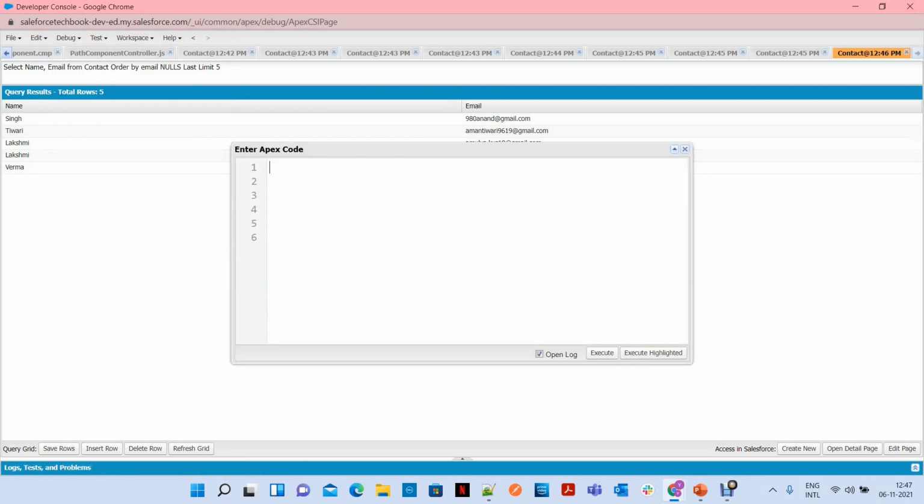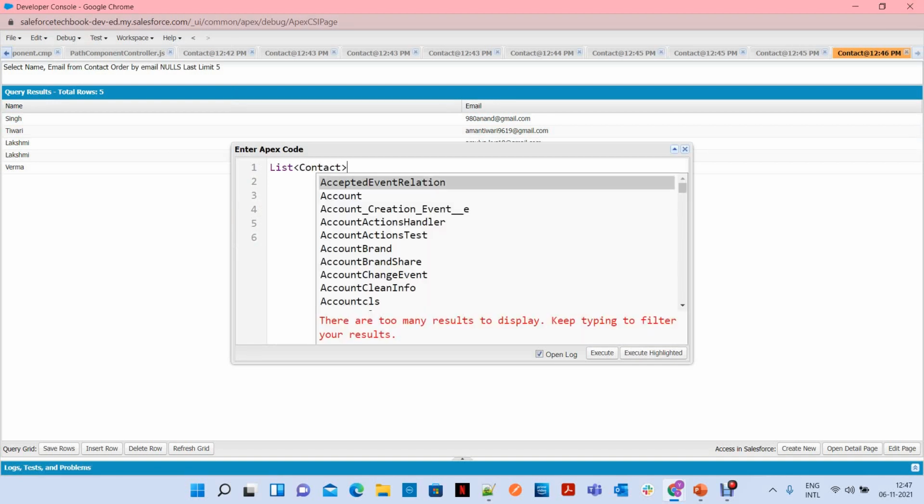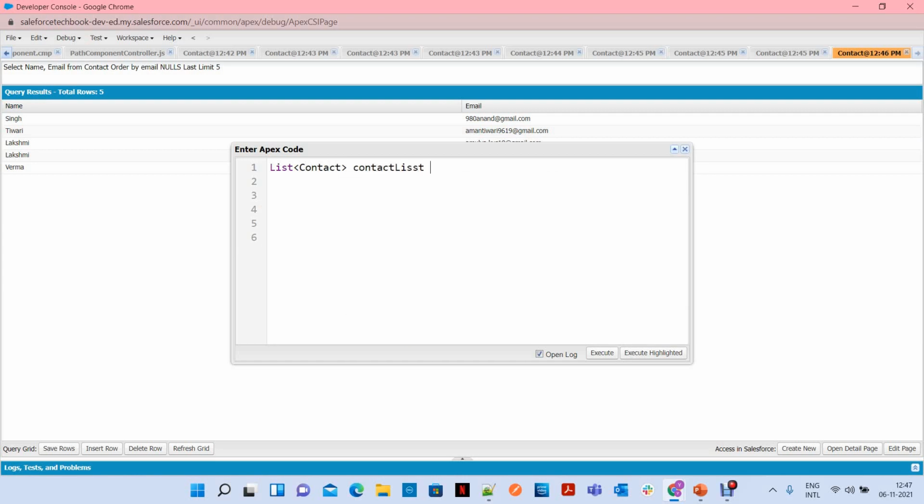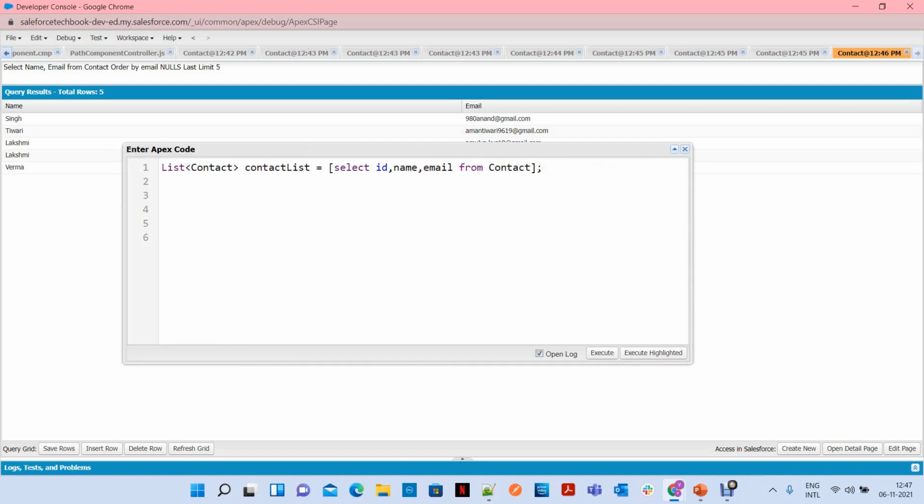So for example, contact list, select Id, Name, Email from Contact. So I have this list. In real time you are going to write these kinds of processes in your Apex methods, right? So here in the anonymous window we are going to write a code snippet.